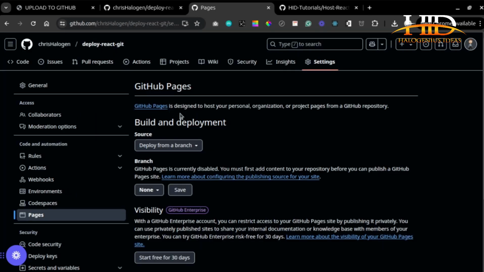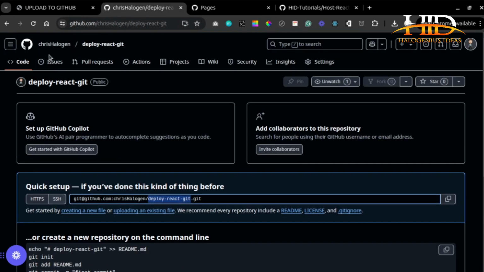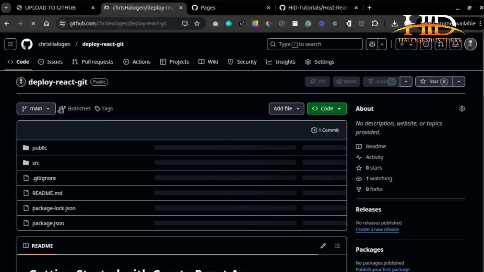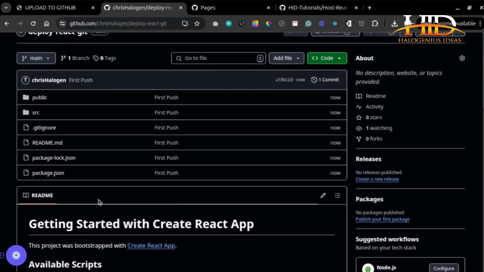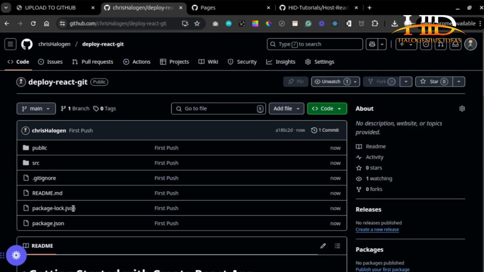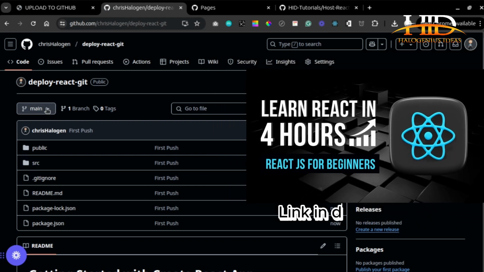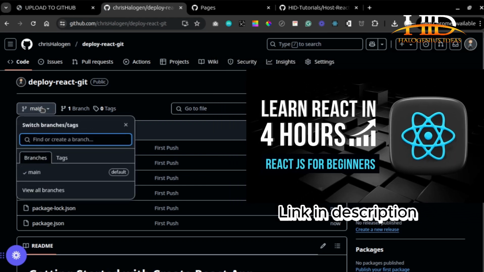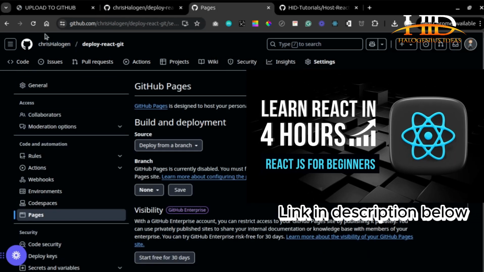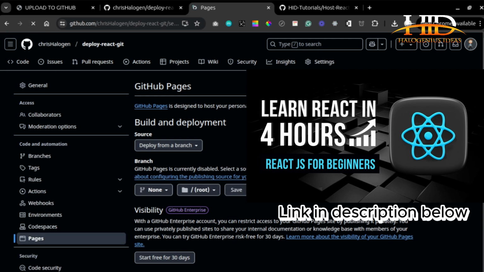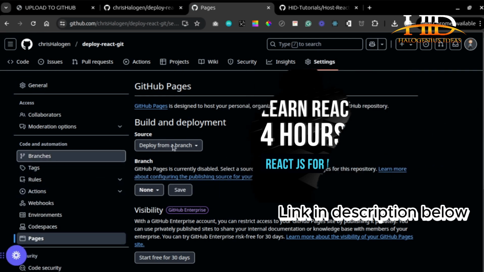If you come to the repository and reload this page, you can see I have only the main branch here. This is just the default readme file that comes with React. So you can see the main branch and no other branch. Please take note of that. If you come to the pages and reload these pages as well, you won't find anything new, anything strange here.